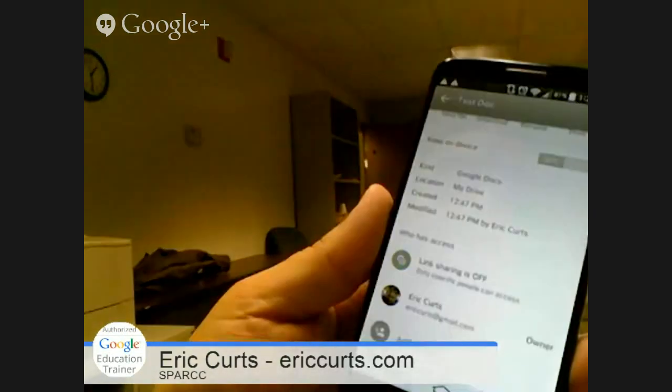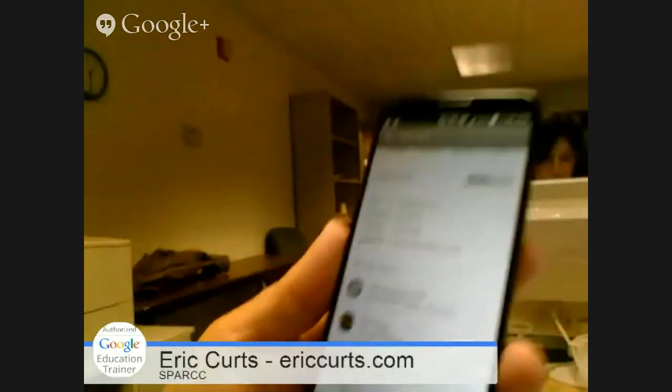But those are some new things that they've built into the Drive app for Android, and that's exciting again because some schools have gone Chromebooks, and that's fantastic, but some schools are using tablets, and you want that tablet experience to be as similar as possible to the desktop experience, and they're continuing to improve that over time.